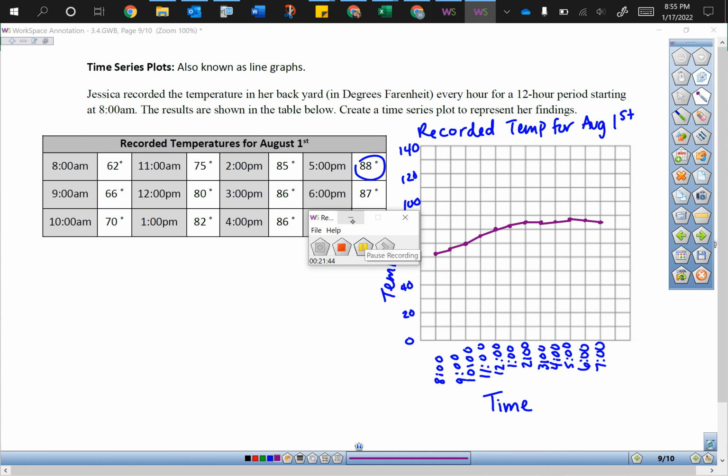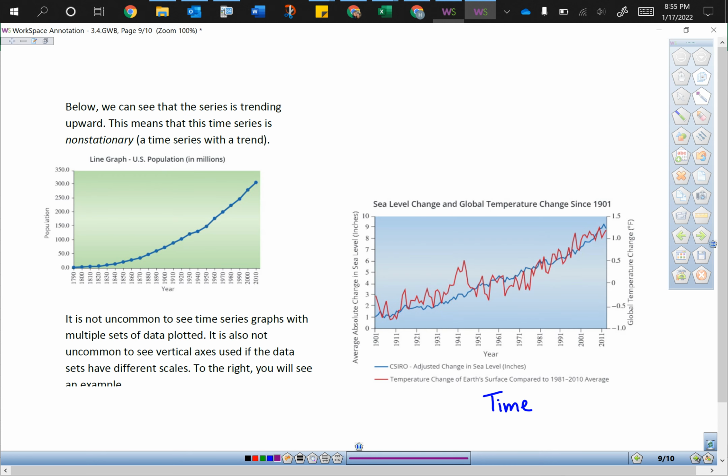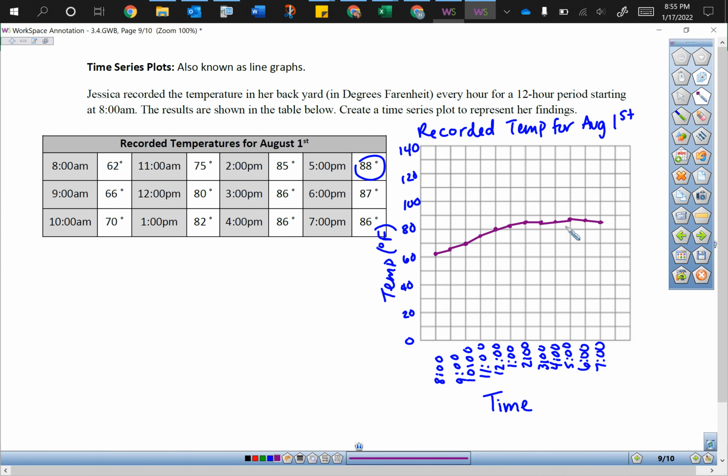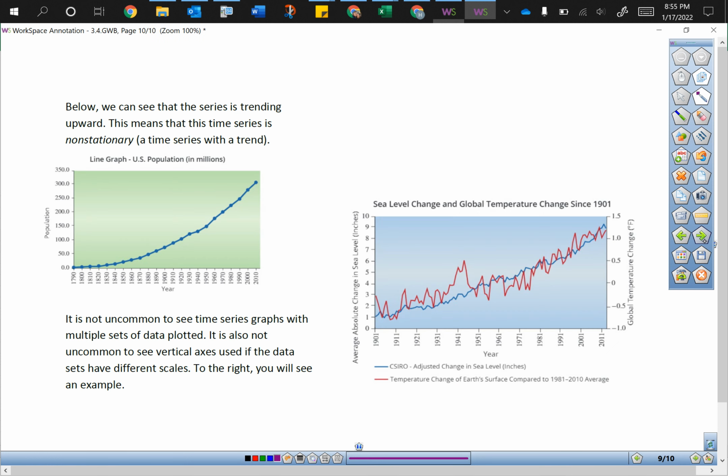When you're done, your line graph should look something like this. Now, we have talked about this in the past, but something that you will see a lot with time series plots is if they are stationary or non-stationary. So we can see that this series below right here is trending upwards. It's going to keep going and going. That's a non-stationary trend, whereas the one that we just did, how it's kind of staying steady, going level, that is a stationary trend. Also, if it's trending downwards, that would be a non-stationary trend.